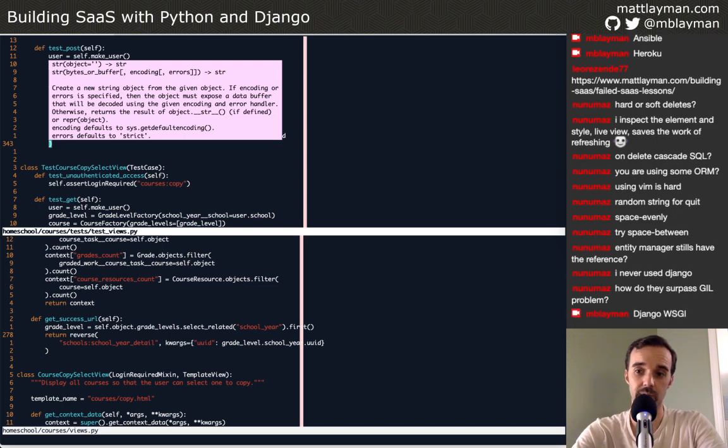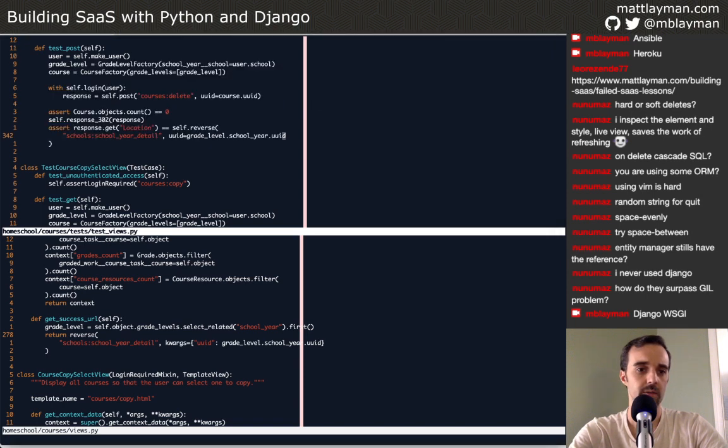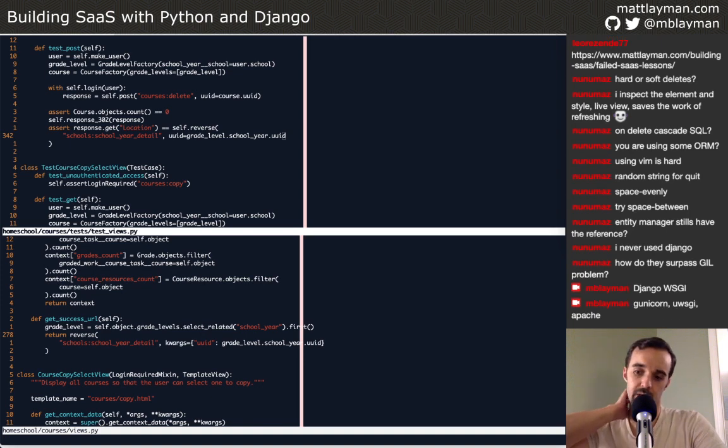WSGI, the Web Server Gateway Interface, which Flask uses, Pyramid uses, lots of things use WSGI, which means that it can plug into Gunicorn, it can plug into uWSGI, it can plug into Apache, all of these things. Each of these, their model of working is to have a primary, a main process that delegates to workers.